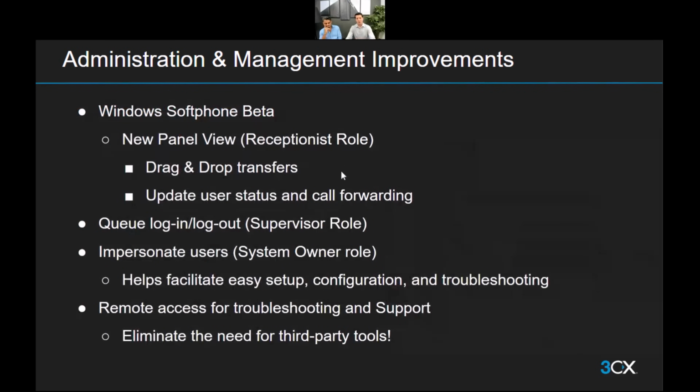One other thing that's quite important that we added to that Windows softphone was the drag and drop transfer. That is something that we had previously. A lot of people really like that. And so in the new Windows Softphone client, we've now brought that back. So you can do either a blind transfer or an attended.